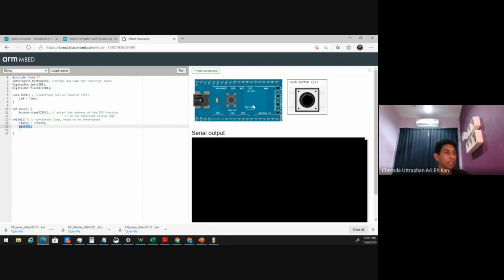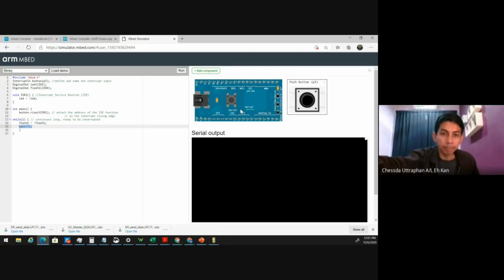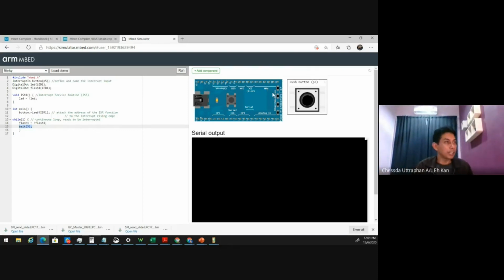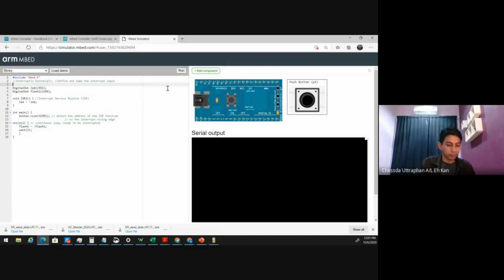It is possible, but let's say without the interrupt, how do we do this application, where this one flashes every 5 seconds, and this one immediately turns on when we press? Let's do this together. We don't have the interrupt. Instead of interrupt in, we have the digital in, button, P5.